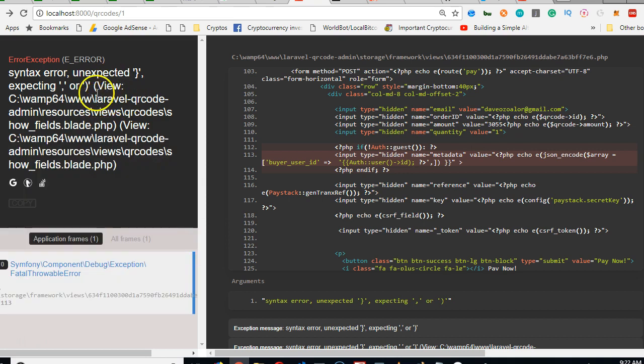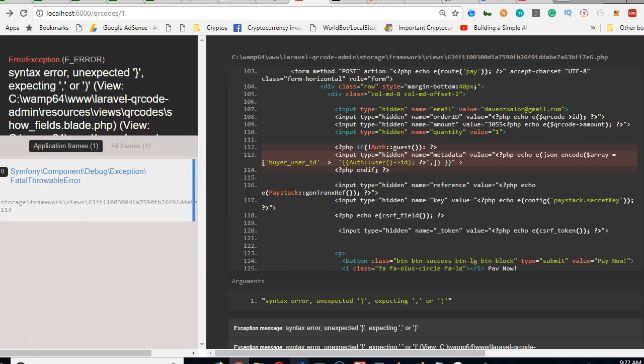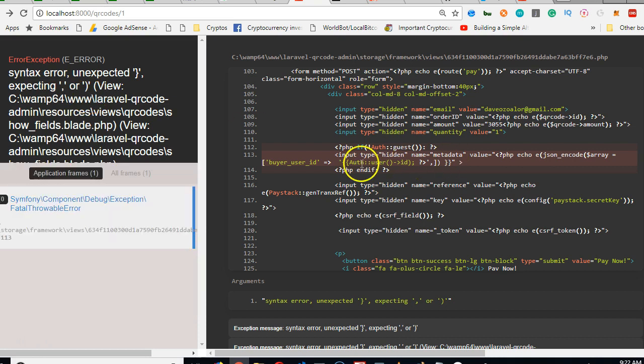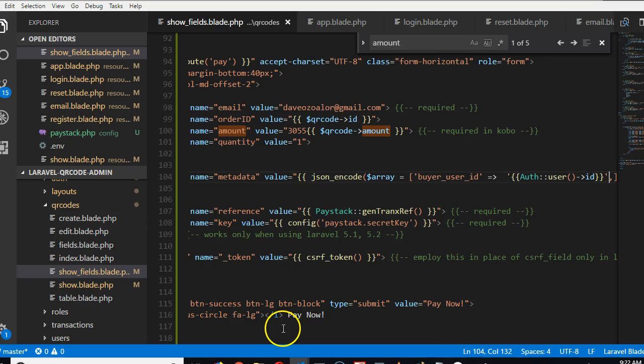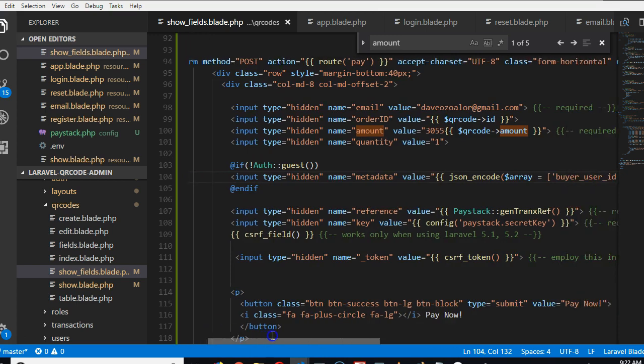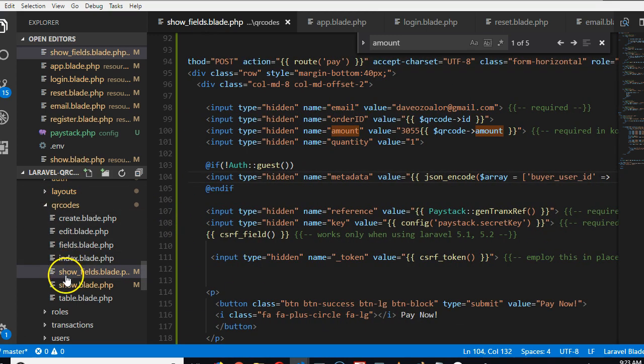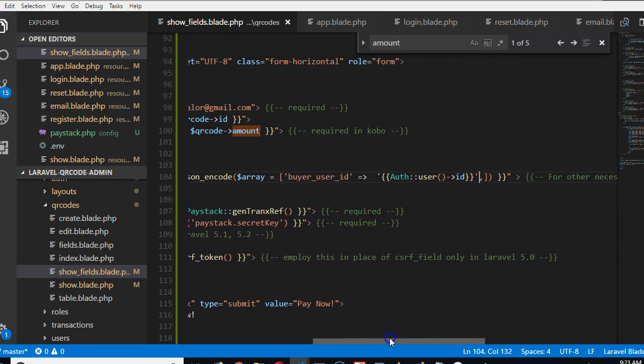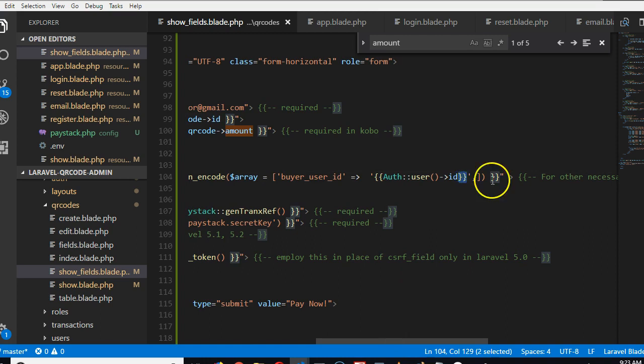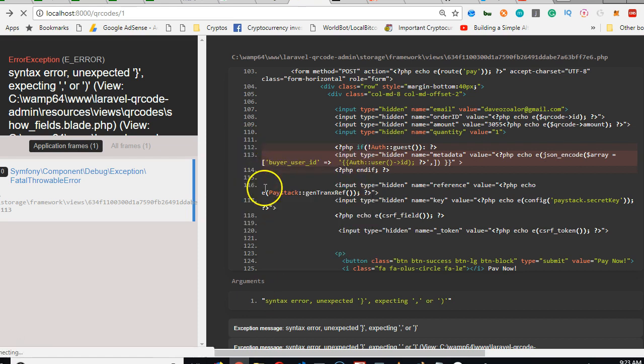So before we close, if you're getting this error, then let us quickly fix it. The error is pointing out line 113. If we go to our form on the QRCode show blade, we go to the form, the Paystack form. What's happening is here, we are using curly braces inside of curly braces. You never need to do that. Such braces shouldn't be there. So we remove this from quotes, and that's how it should be. Once we refresh now, the error should be gone.